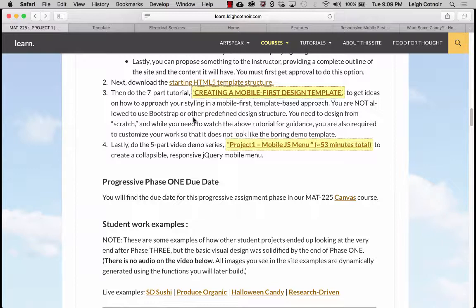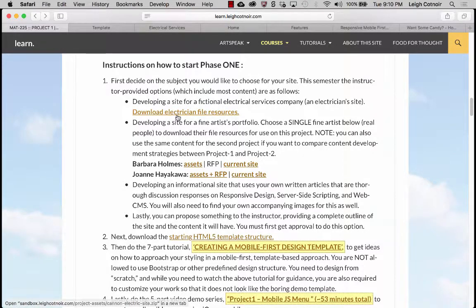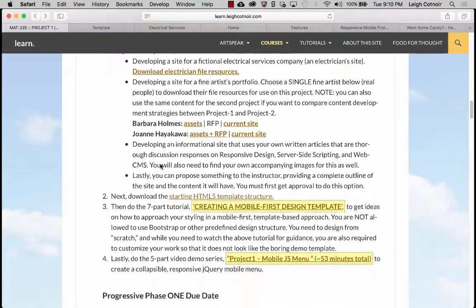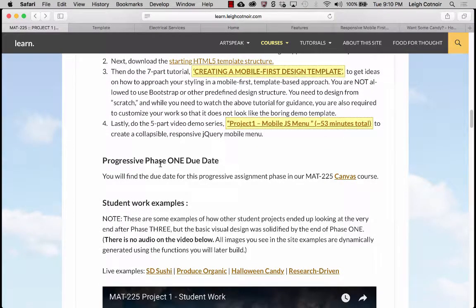And maybe a good way of getting an idea of how to come up with an outline is that you could go and look at the electrician file resources, just as a simple text file, to see how some of that stuff was structured, how a client would have given it to you, maybe.